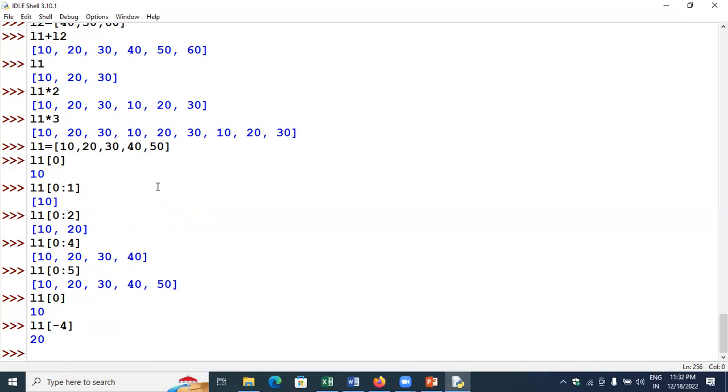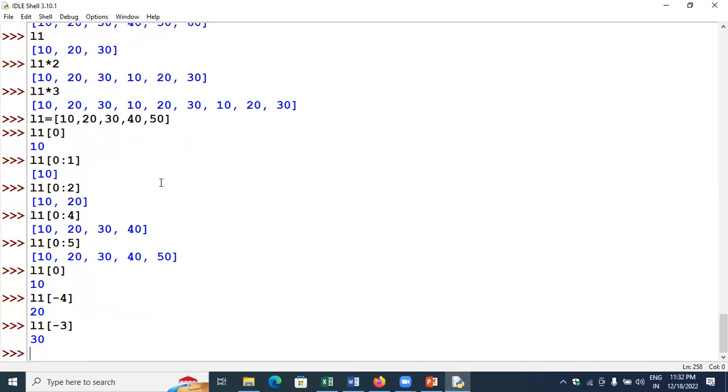Next, suppose in the backward direction I want 30. So minus 1, minus 2, minus 3. If you give the minus 3, automatically 30 will be printed. So in this way, this is one of the notations. This is the negative index.